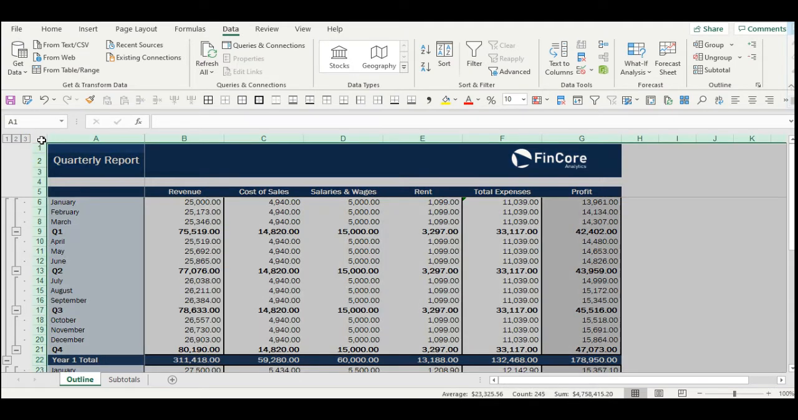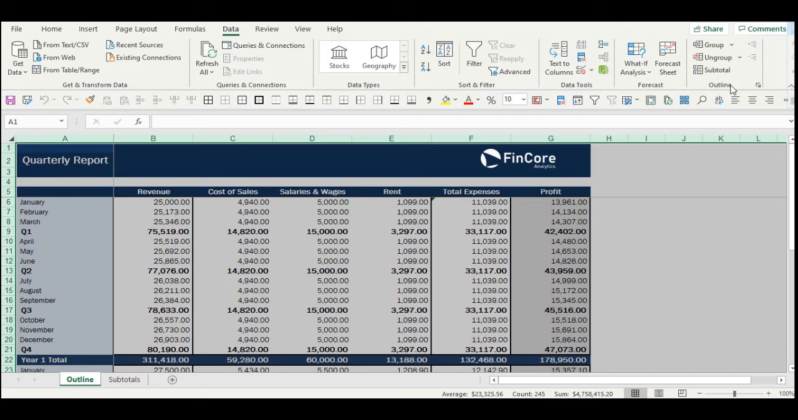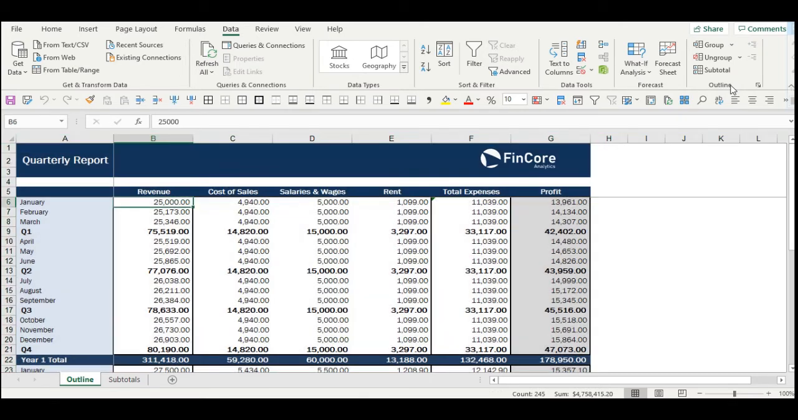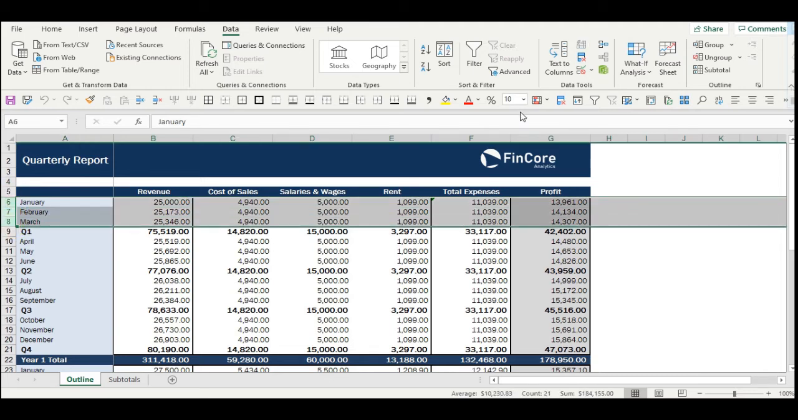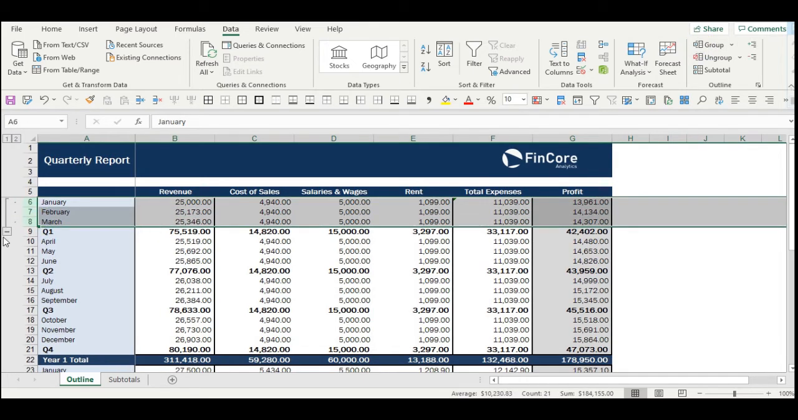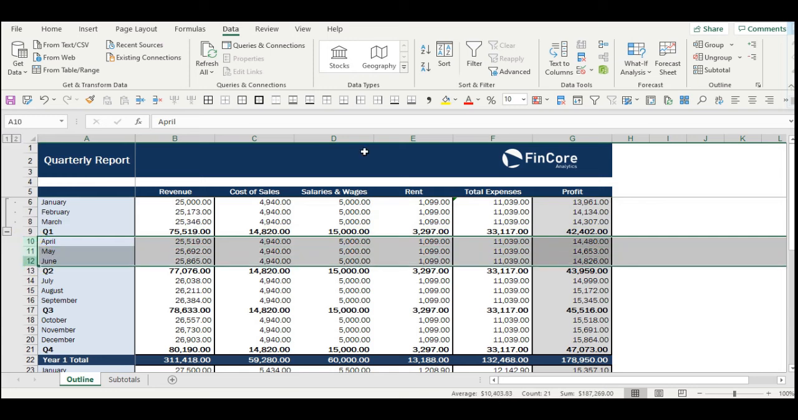So we're going to select everything, go back to the outline section, ungroup. We can either ungroup it level by level, but in this case we really just want to clear everything. So we're going to say clear outline. You'll notice that all the groupings have now disappeared. If we go to the left hand side, select 3 rows, group. Same thing for the second quarter, group.